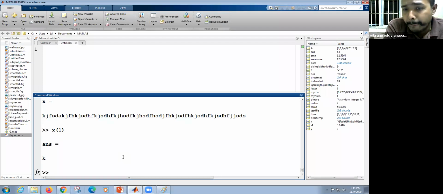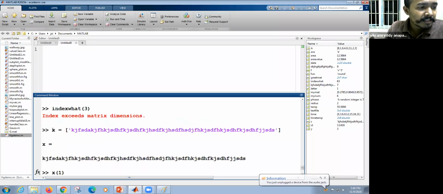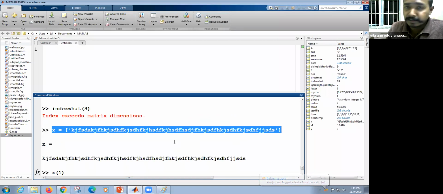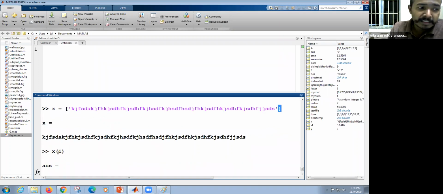Now what happened here? You gave x is equal to this complete string in square brackets. That means now x is a vector. So now if I take x of 1, I got, see, MATLAB is a unit indexing programming language. This is the uniqueness of it. The beauty of unit indexing is that you can use it very quickly for vectors and matrices.